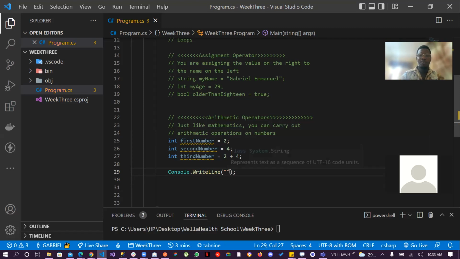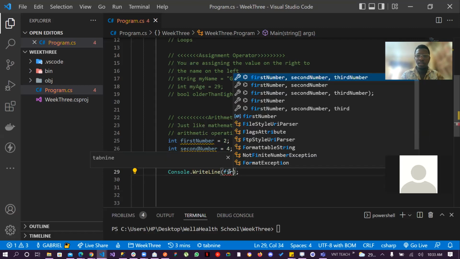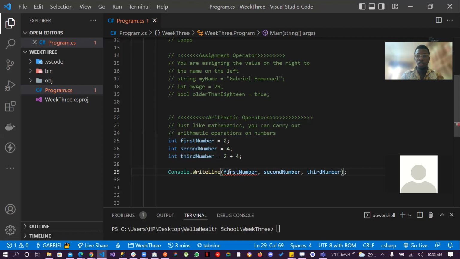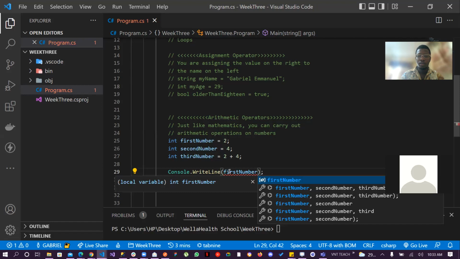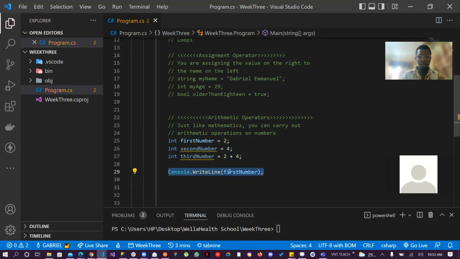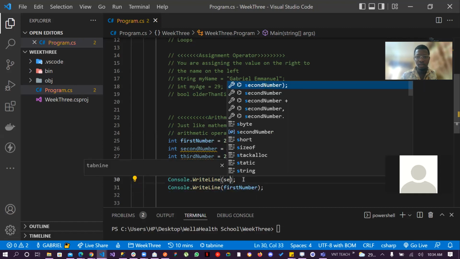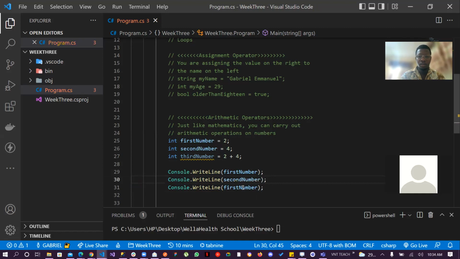All right, so now let's print to the console first number, second number, and third number. So I'm going to now print everything. Second number, third number. Now, can you guess what's going to happen?